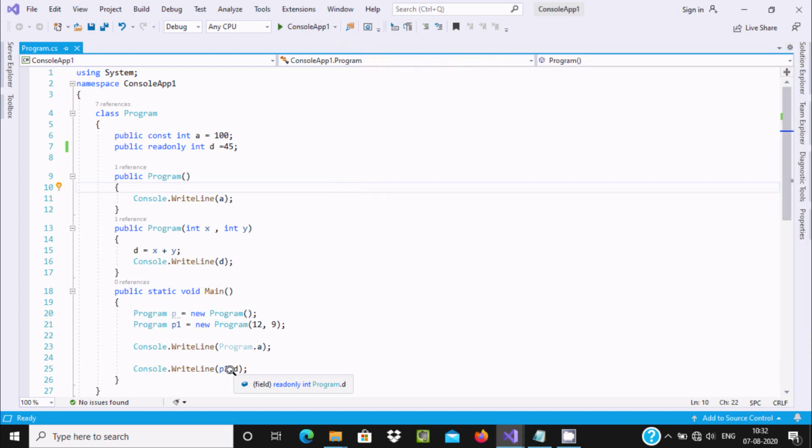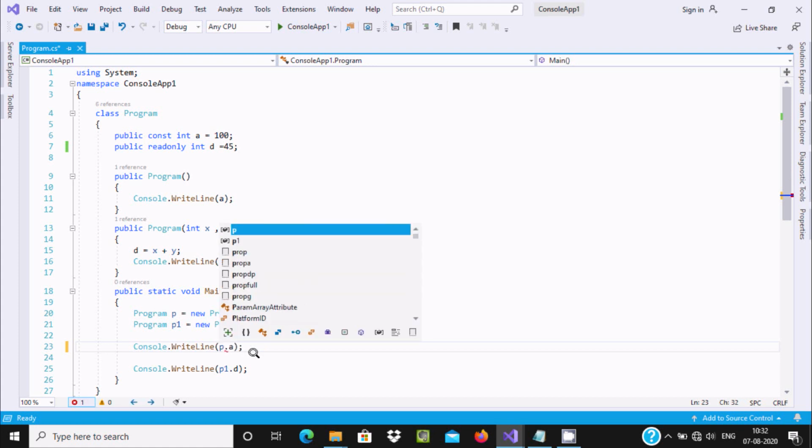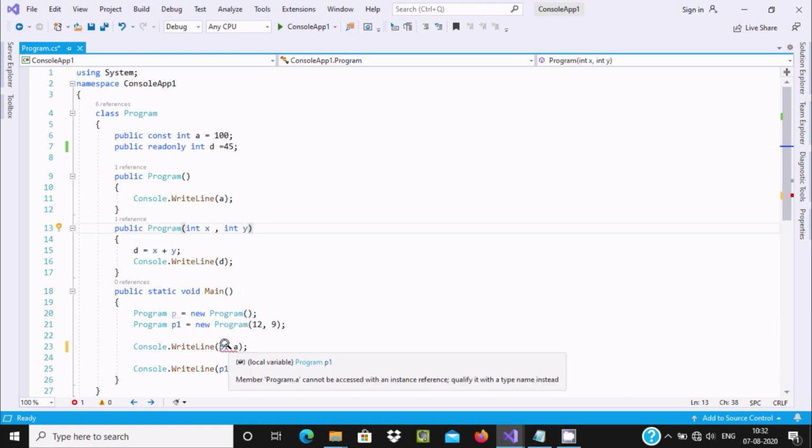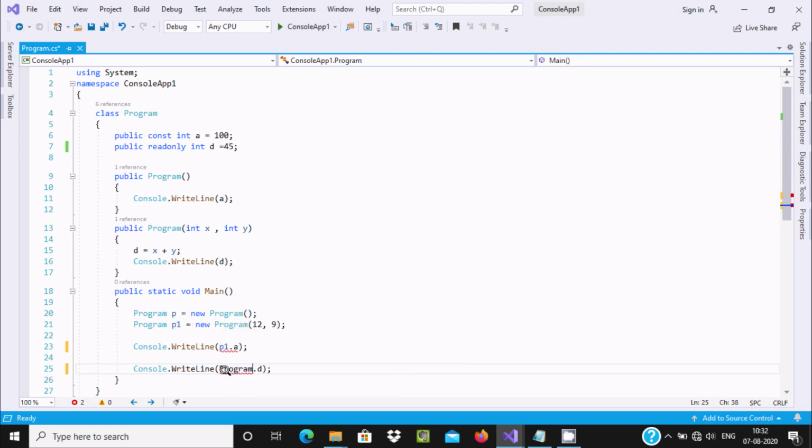Now if I call this with the help of the object, let's give p1, I get the message: member program.a cannot be accessed with an instance reference. That means a constant can be called with the help of the class name. And when I try to give the class name here, I get the message: an object reference is required for the non-static member. That means readonly can be called with the help of an object.